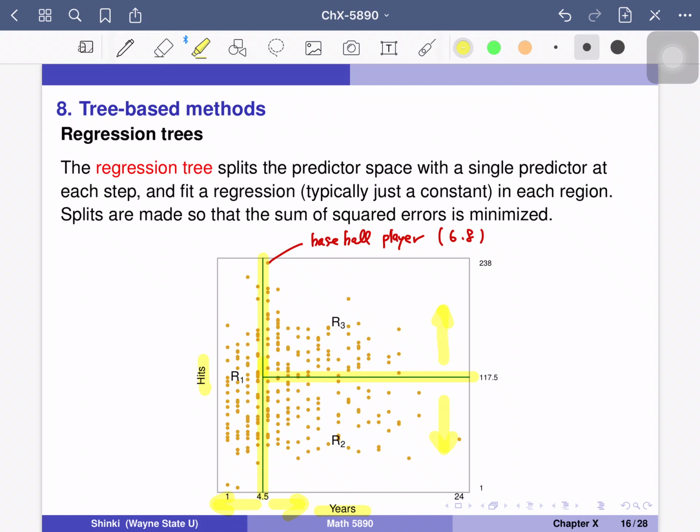And each split is made so that the sum of squared errors is minimized. So this first line minimizes the sum of squared errors if we are allowed to use only one value for this side and this side.